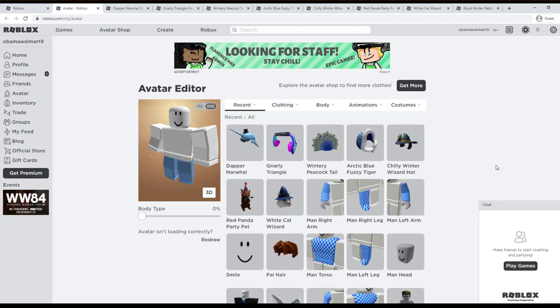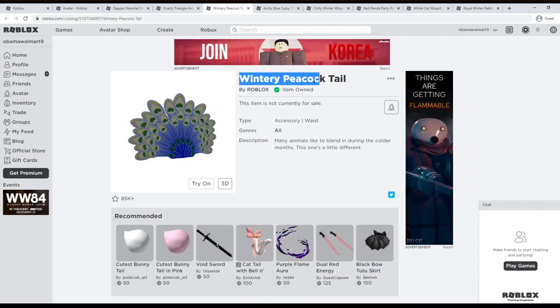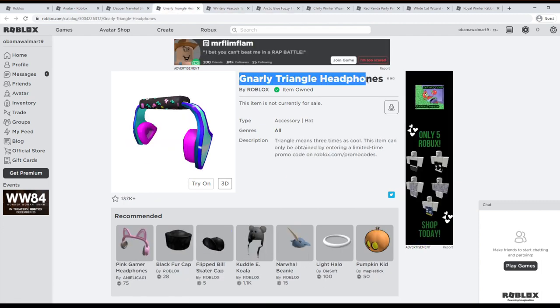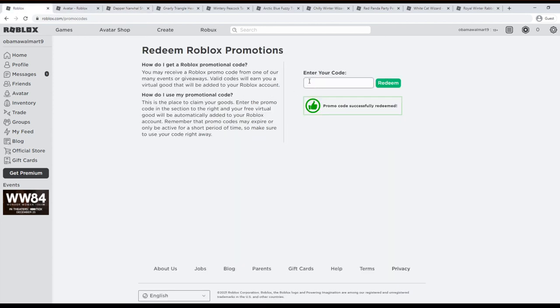Roblox has new promo codes like every month or so. I still have a few more promo codes, but from those codes, you guys are gonna get the Arctic Blue Fuzzy Tiger Hood, Wintery Peacock Tail, Gnarly Triangle Headphones, and Dapper Narwhal Shoulder Pal. But let's continue doing the codes.